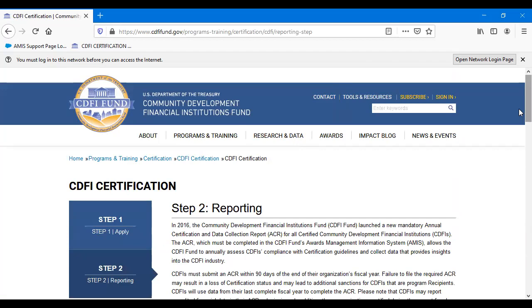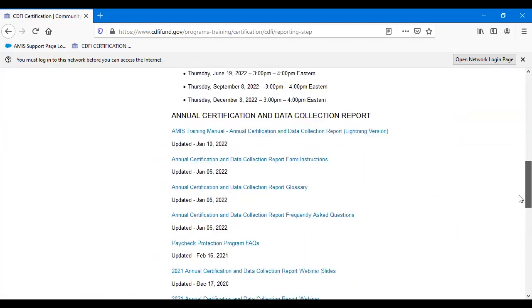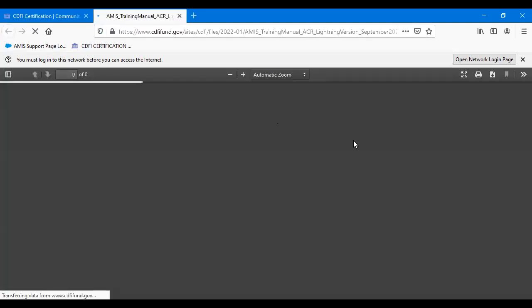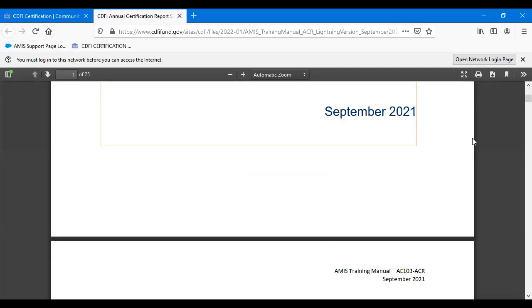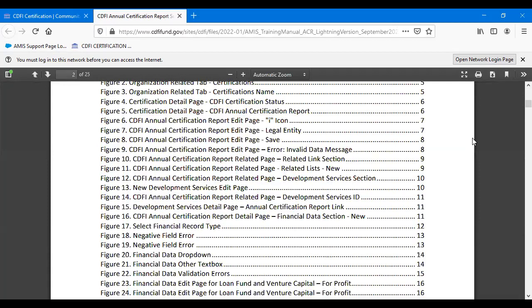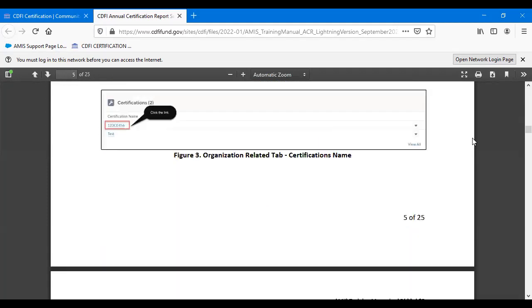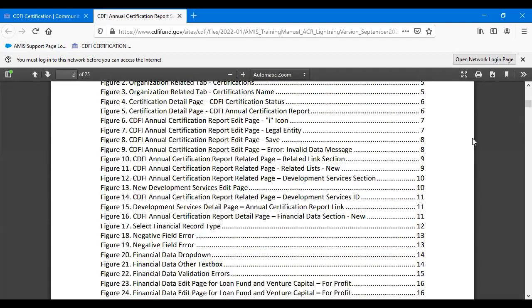This page shows you all of the reporting information related to the ACR. So in order to access the new Lightning training version of the ACR, you want to click on the link here. And you scroll down and make sure you pick the version that says September 2021. And if you scroll down a few pages, you will start to see new screenshots which show that this is the Lightning version.